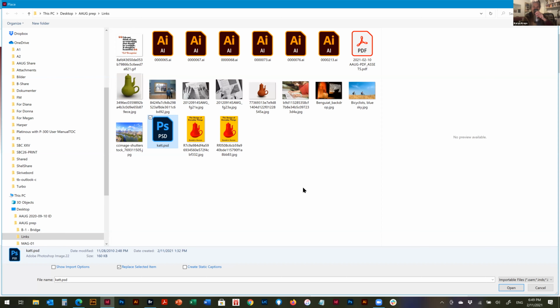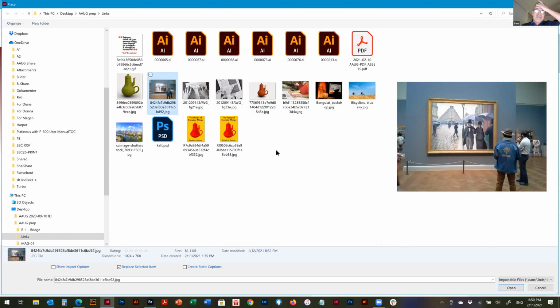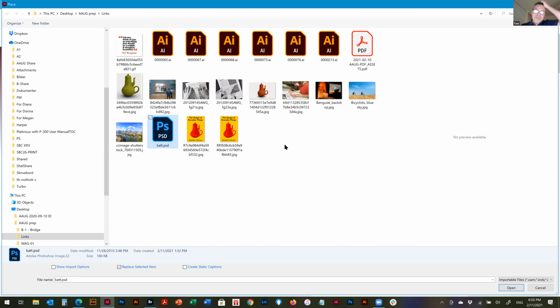That was something that wasn't there before. And when they introduced it, of course, there's always somebody who will complain, I wanted the way it was before. So it's a setting under preferences where you can turn it off, but it's on by default at this point. Right. So I have GIFs here, I have Illustrator files, lots of JPEGs, and a Photoshop file.